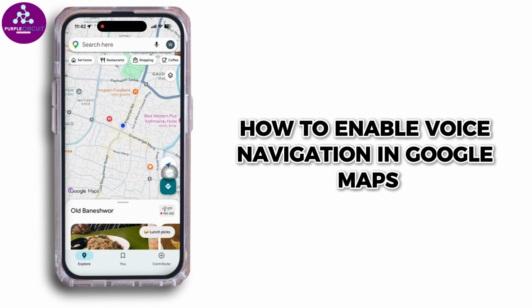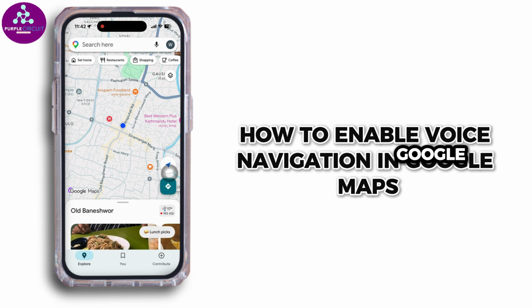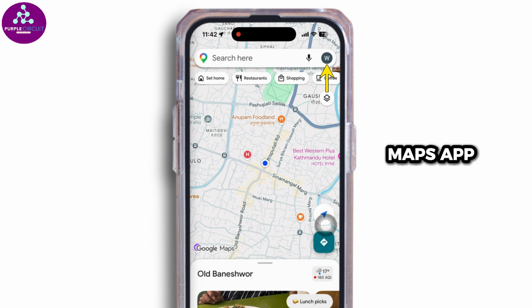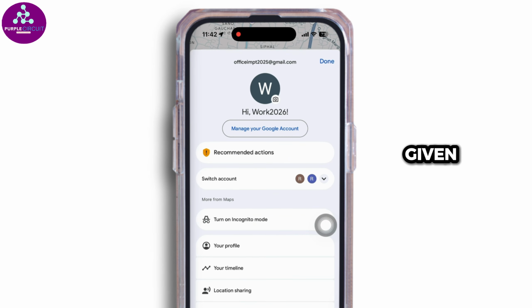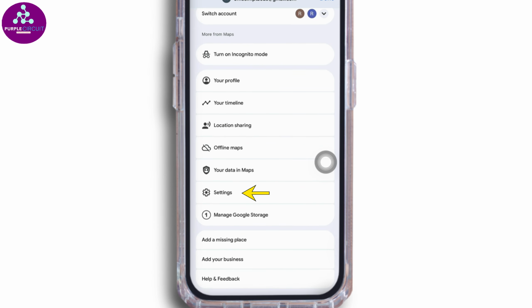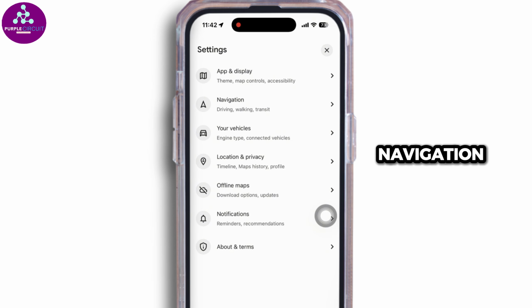In this guide, you'll learn how to enable voice navigation in Google Maps. Let's get started. First thing you want to do is launch your Google Maps app. Then click on the profile icon given at the top right. Now scroll down and head over to the option settings. Now navigate to the option navigation.